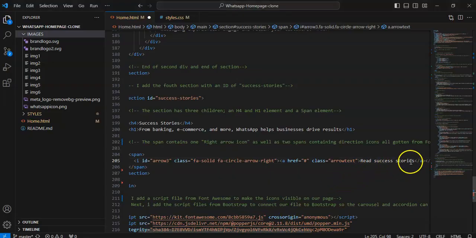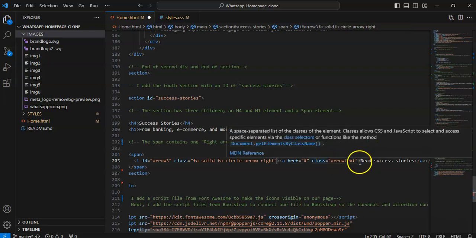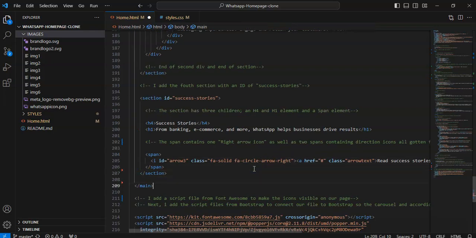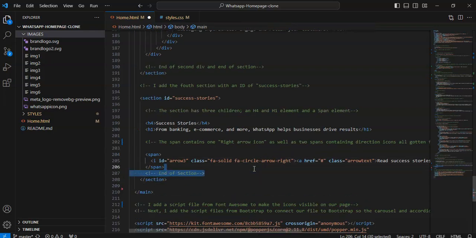So I wrap it inside an anchor tag. This is an anchor tag, and this is another anchor tag. And of course, I give it a class just like the others so I can style them. And href set to hash. It's not taking us anywhere, but it's going to be treated as an anchor tag. And then next, I think that's the end of that section. So I'm going to save now.